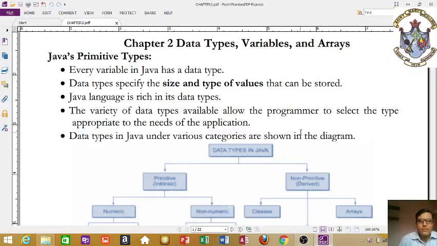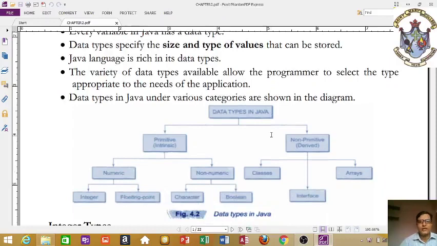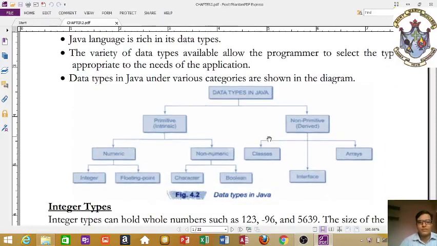Now, data types in Java under various categories are shown in the diagram. Let us see. This is the data type in Java. It is primitive or intrinsic, and non-primitive or derived data type. A question may be asked on this, and this will be asked separately. In the primitive data type, it is broadly categorized into numeric and non-numeric. In numeric we have integer data type and floating data type. In non-numeric data type we have character data type as well as Boolean data type. In non-primitive data type, it is a derived data type. It is the concept of classes, arrays, and interfaces. So this diagram clearly shows the data types available in Java.